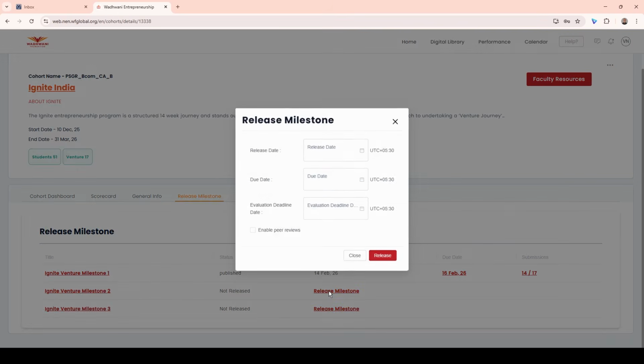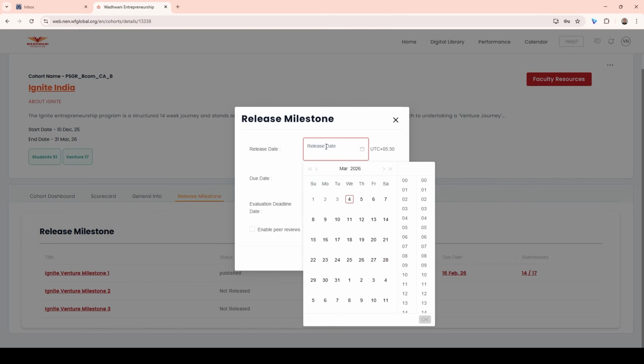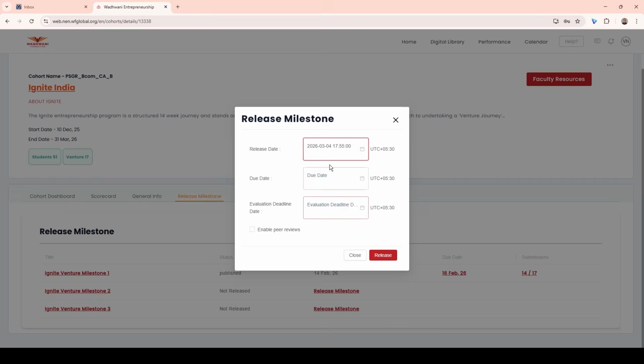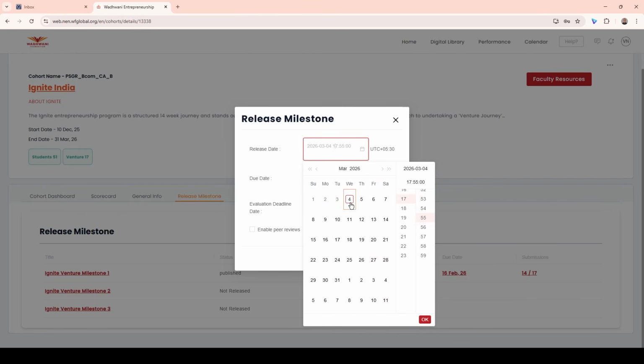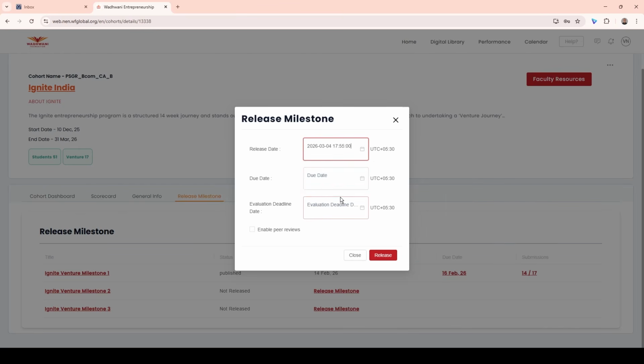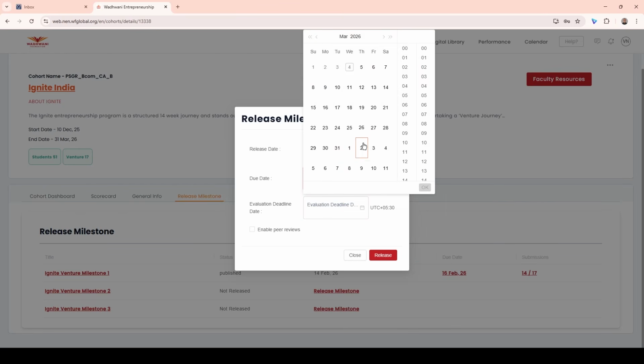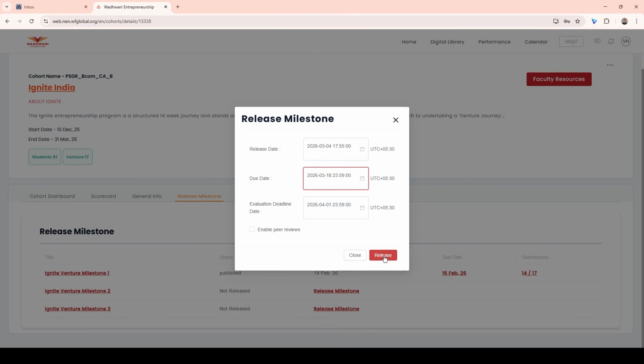I can click on the release milestone option and it will ask me which date I wish to release it. So let's say if I'm releasing it today, I can click on the particular date on which I want to release and give OK, and then give a due date on which I want the submission from the students, and set the time for the due date, give OK and hit release.